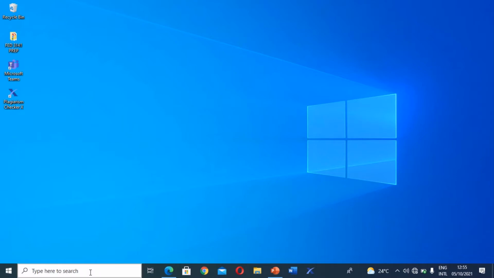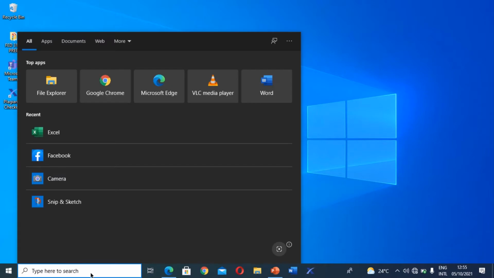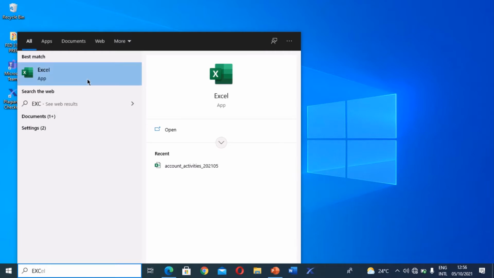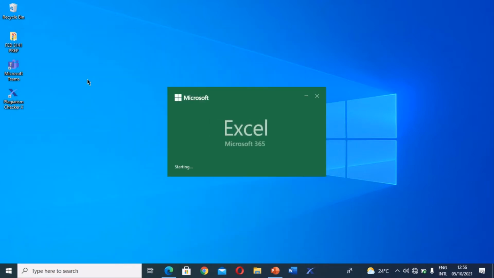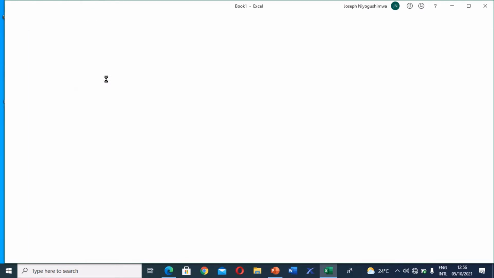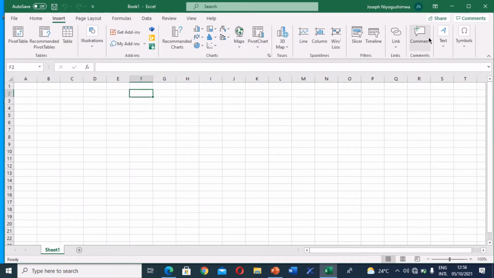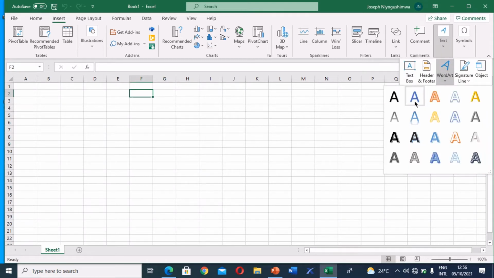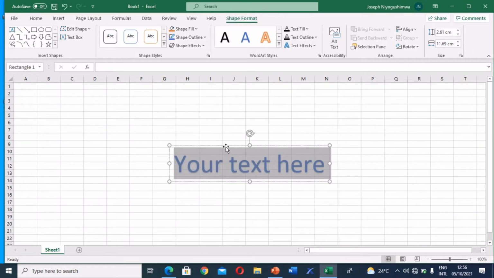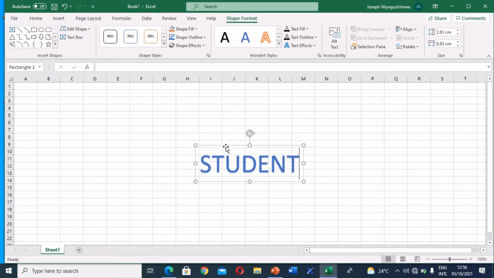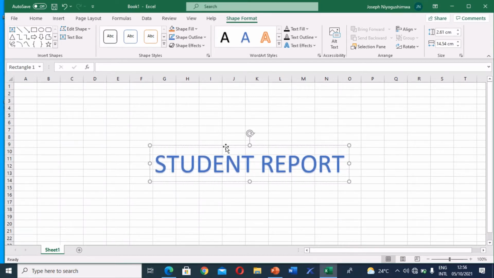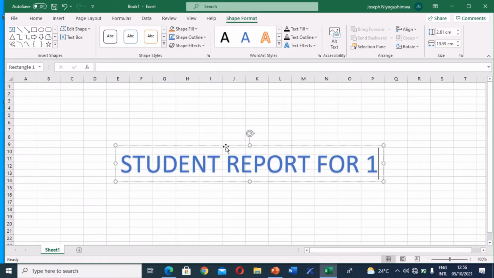So I'm going to open Microsoft Office Excel. You see, this is Excel now. After opening Excel, you see this is Microsoft Office Excel. Now I'm going to select the area that I'm going to type this student reports here. Now I come to insert, then come to the text. There, you see, I choose the style that I'm going to use to type this. Let me type student report as title. Student report for first term.